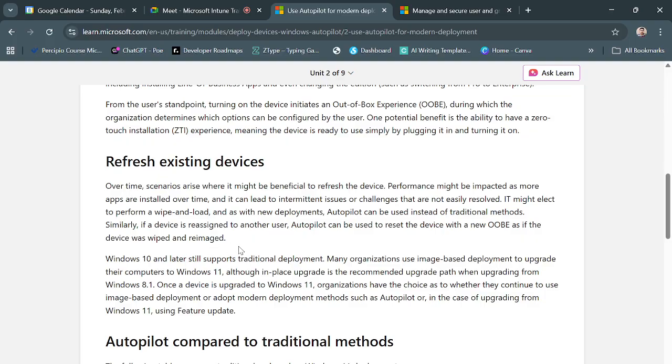Similarly, if our device is reassigned to another user, Autopilot can be used to reset the device with a new out-of-box experience as if the device were wiped and re-imaged. So let's take an example. There is an Autopilot device which you have given to user A, and now user A is leaving the organization, and another user, user B, is coming who is replacing user A. What are you going to do? Are you going to hand over the same device to B, or how are you going to achieve this goal?